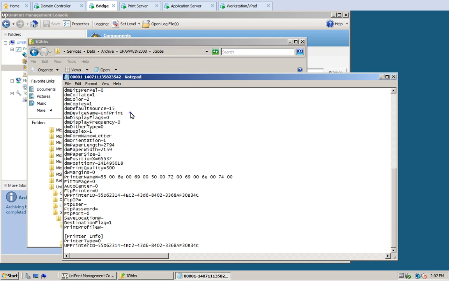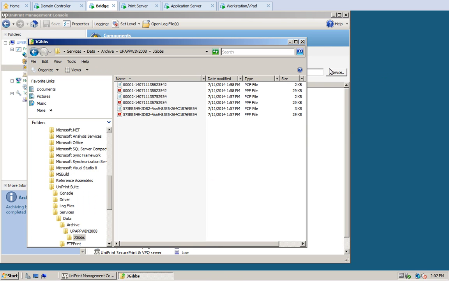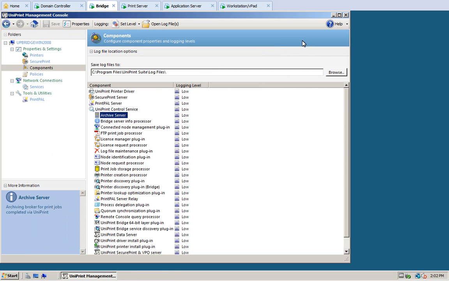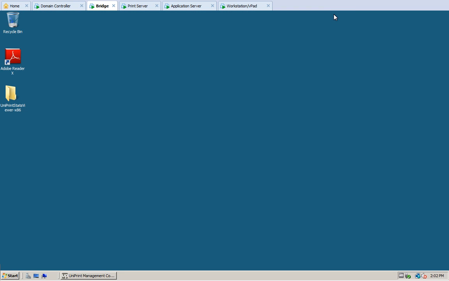And here it is. Close this file. Close Windows Explorer. Let's minimize the UniPrint Management Console, and then open Microsoft Access to look at the print job statistics. Print job statistics can be retrieved using any application that can establish an ODBC connection, so it's not limited to Microsoft Access. Click Start.